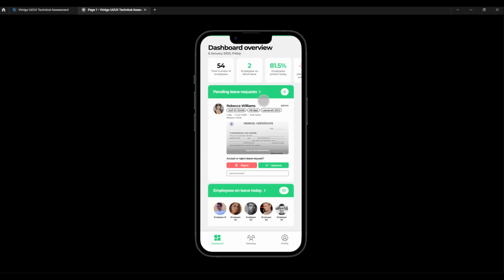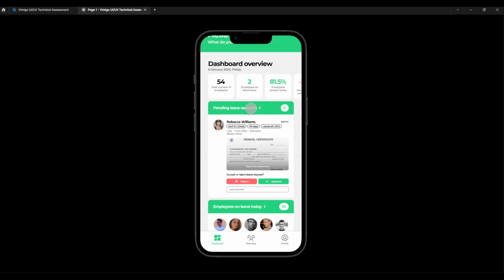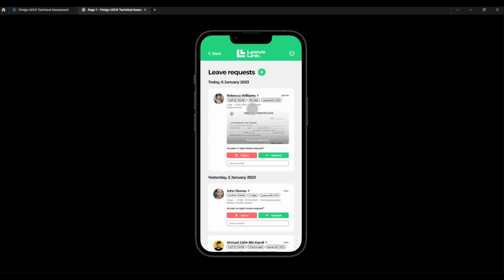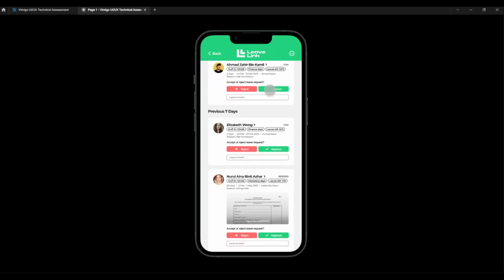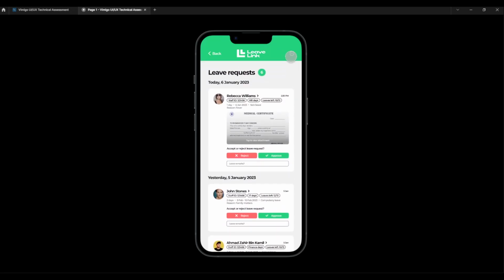Other than that, let's say an employer decides to look into other pending leave requests. They can tap on the card, which will redirect them to the leave request page. Here the list will be sorted by date, and employers can also sort the list in alphabetical order, in descending or ascending order.